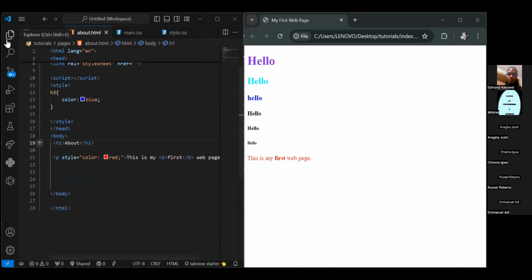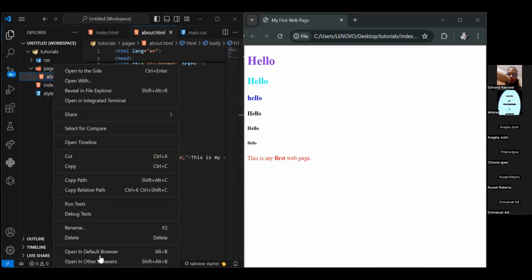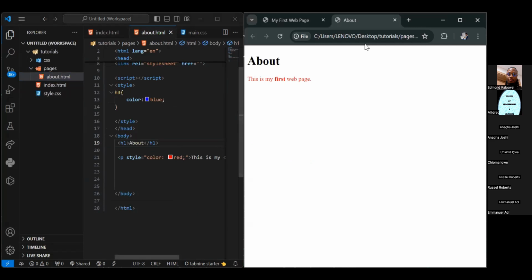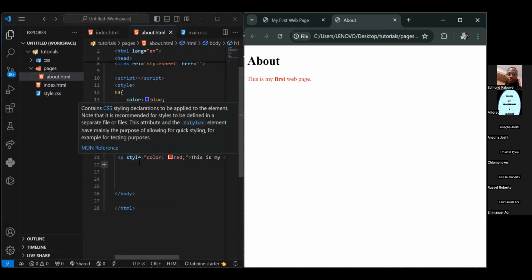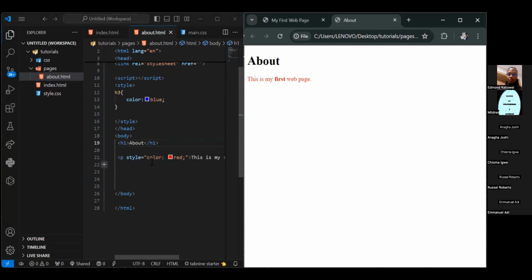So let me open this on the browser. Now I have opened this page, and I currently have just two contents, the heading, about, and the same paragraph. This is my first web page. Now, the reason why the style for this paragraph remains the same is because I still have the inline style attributes here, which makes sure that the color is red.